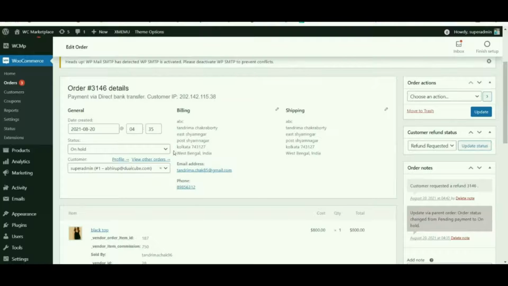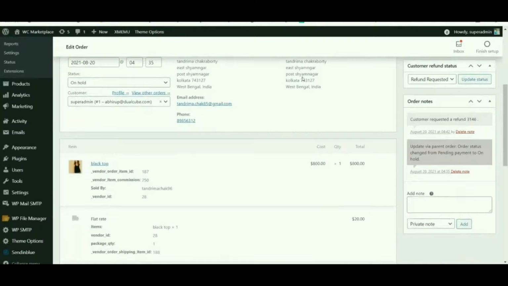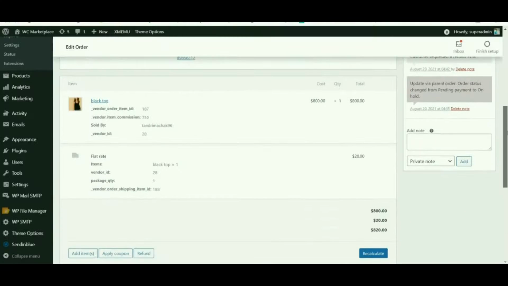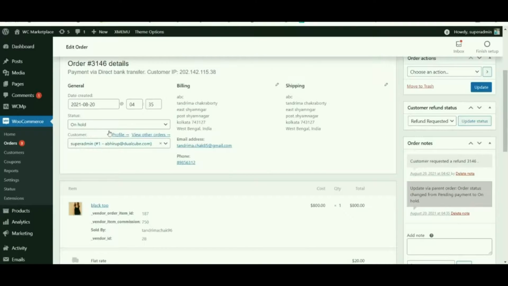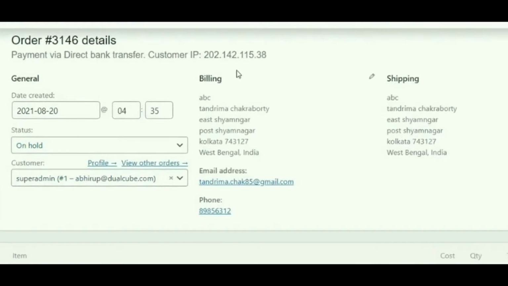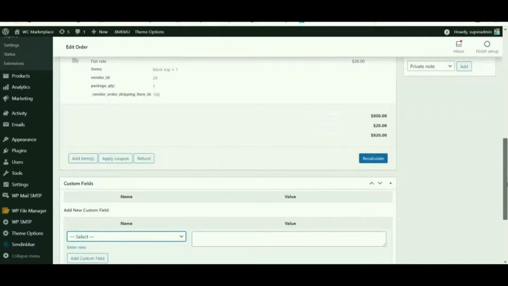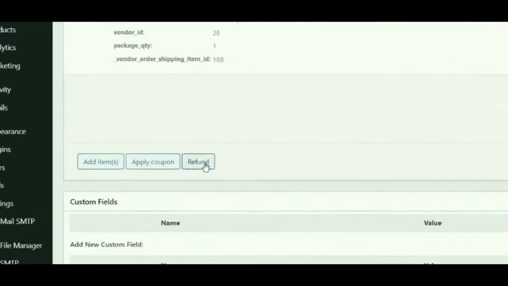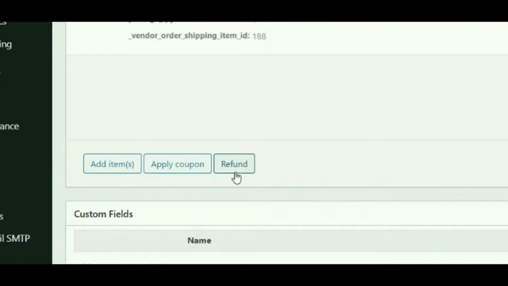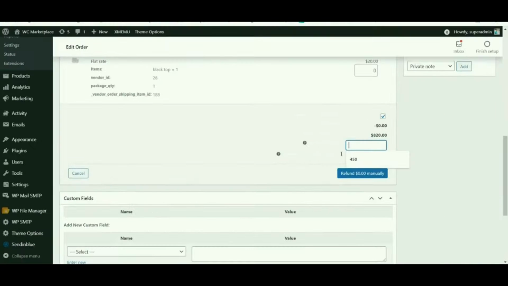Now that we have been redirected to the order page, the admin can initiate the refund requested by the customer. From here, we can view the order generated date, the billing and the shipping address. Now if we scroll down a little, we can view that there are 3 tabs and one of them is refund. Now let's click on this. On this field, the admin can enter the refund amount. Once done, click on this refund manually option.